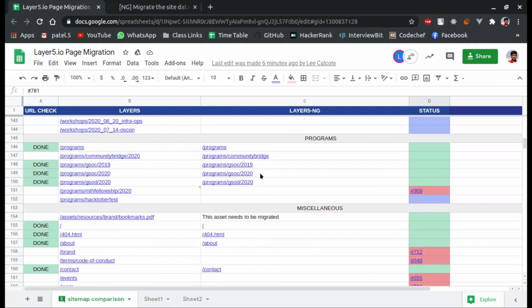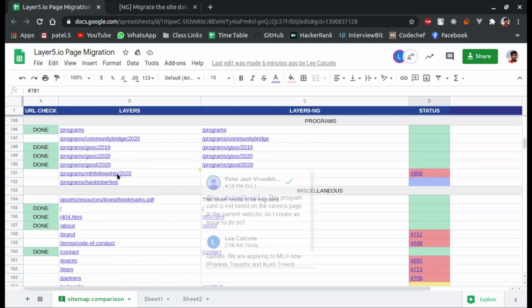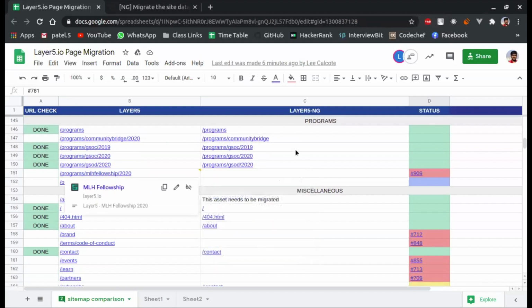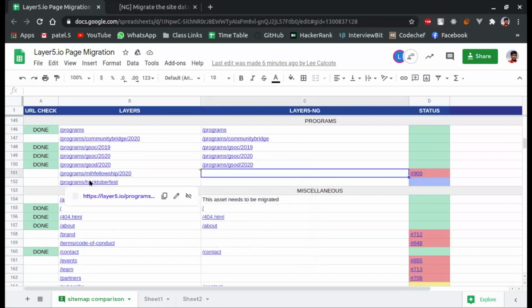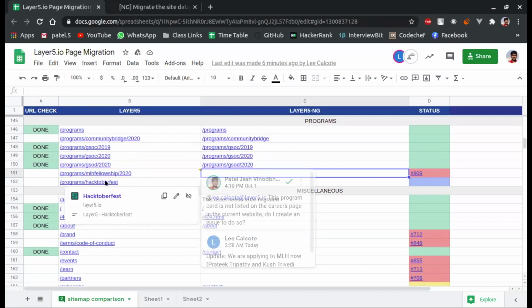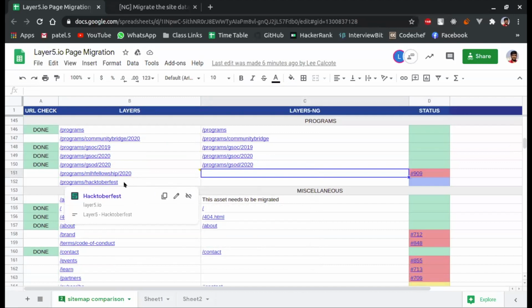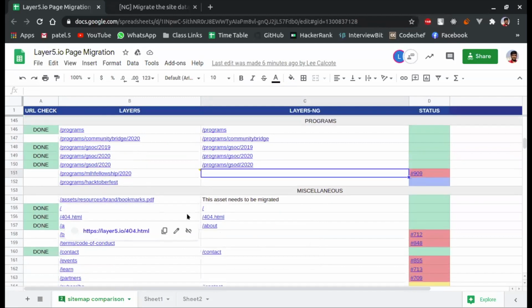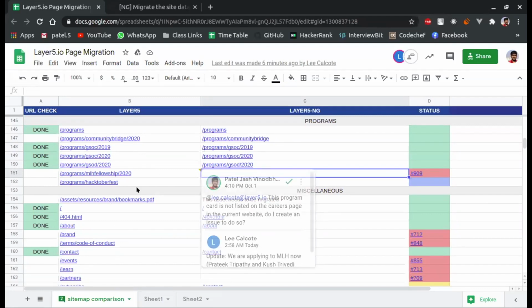The next section is the programs, in which two of the pages are yet to be migrated. The Hacktoberfest page I have intentionally put on hold because the current website also has frequent changes in the Hacktoberfest page. So I think after the October month, or maybe after 2 or 3 weeks, we can look at migrating this page, because if we plan to launch this site before October ends, then we'll have to do it before then.